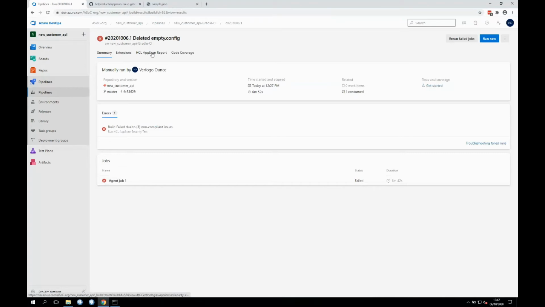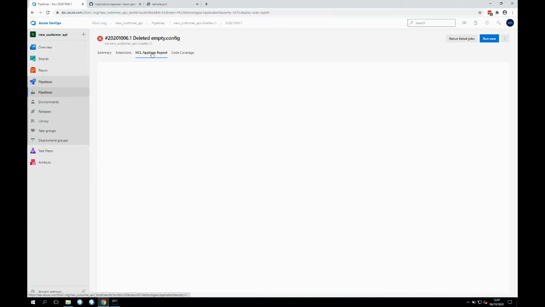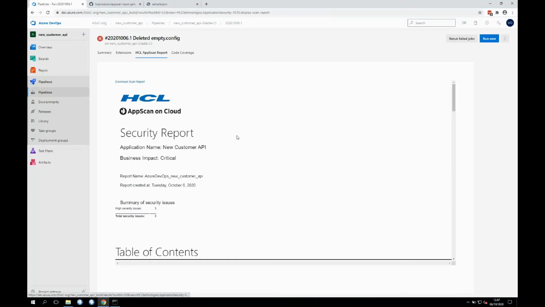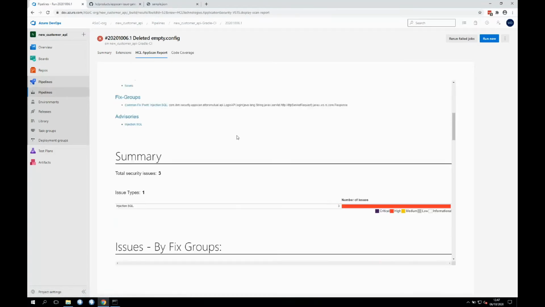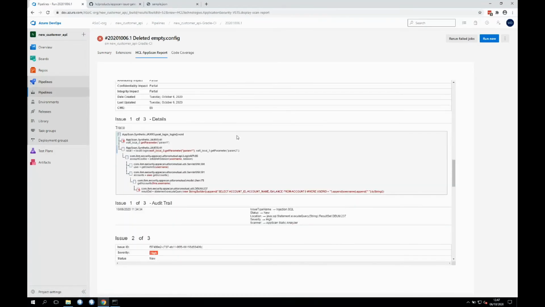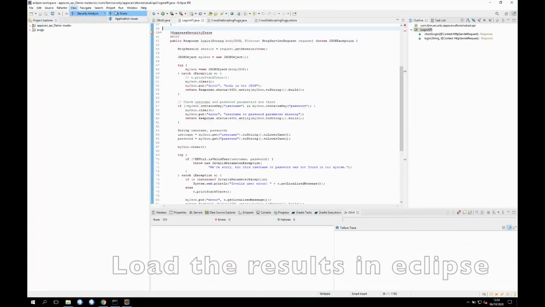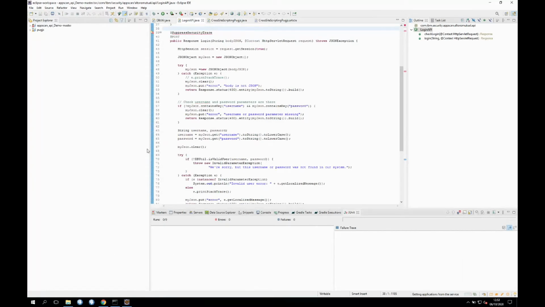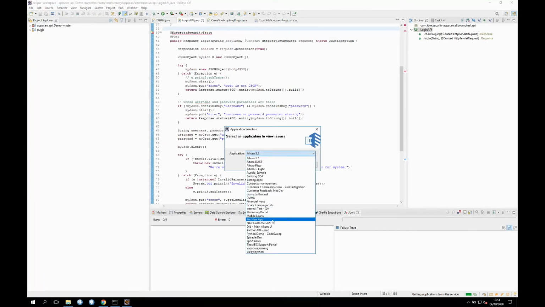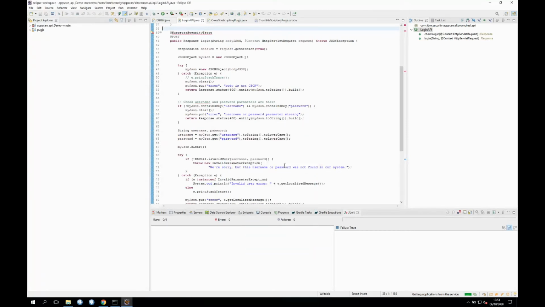That can be done by having a quick look at the HCL AppScan report, where you can see exactly which issues were introduced and which information you should be aware of when trying to remediate this. From here, you can just pull the application issues. And again, this will present you with the new non-compliant issues to help you understand, hey, what's my status? What do I need to fix? I'm working on this new customer API, so I want to see these issues.